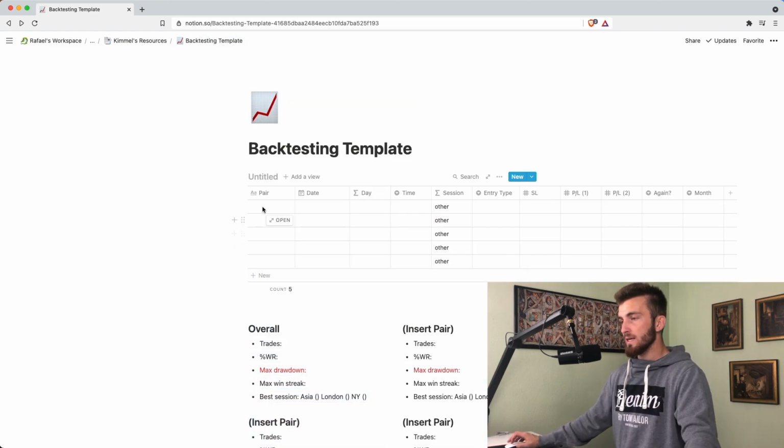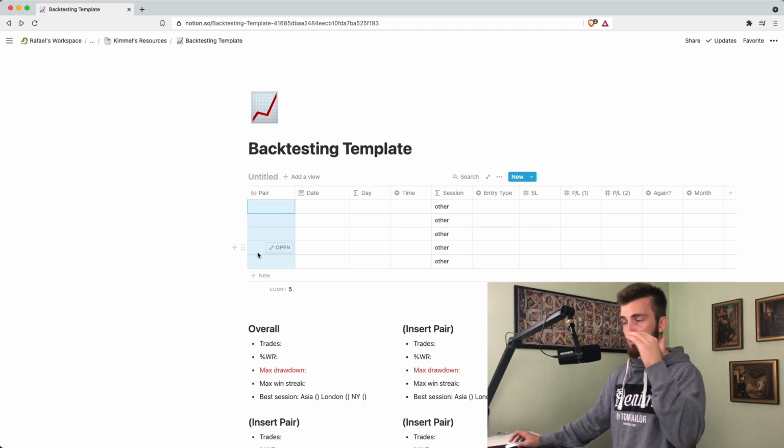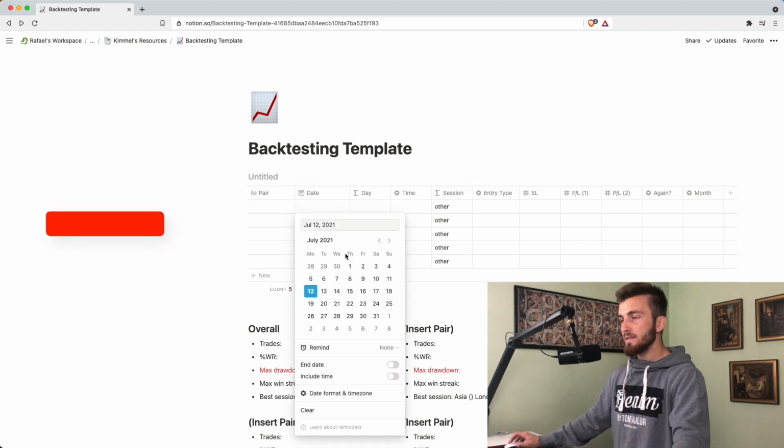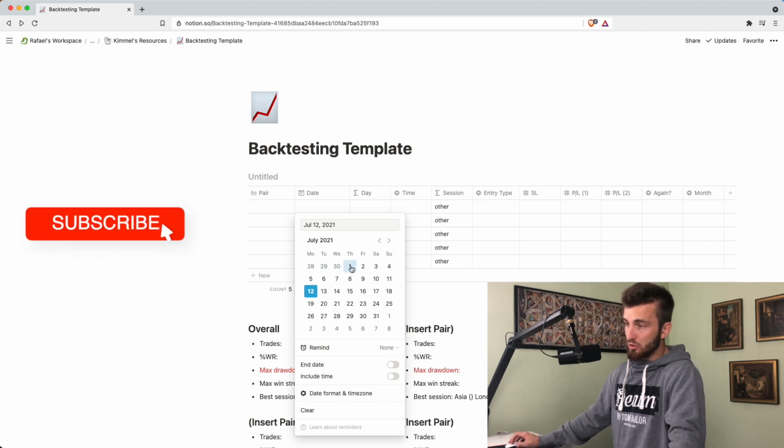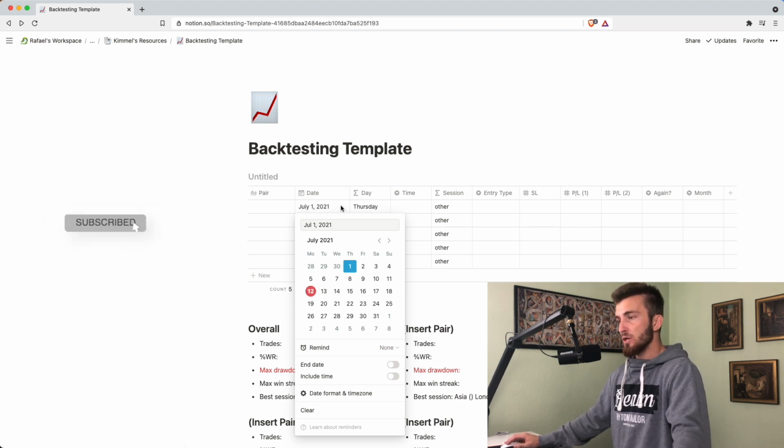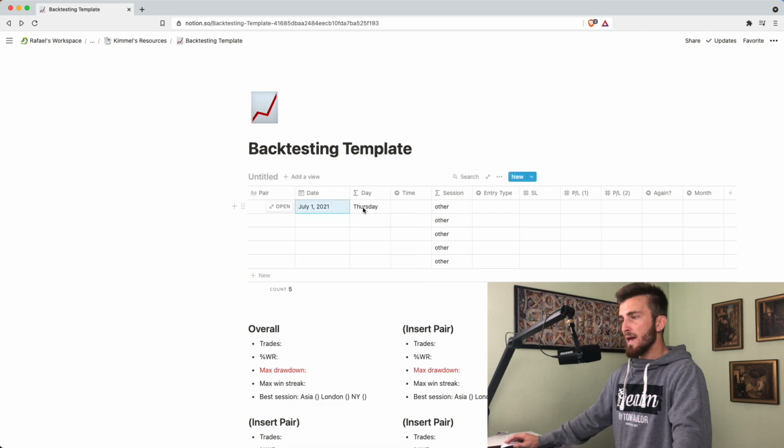What I do with this table is quite straightforward. I just put the pair that I'm currently backtesting. I put all of them together, but I backtest one pair at a time. The date is the date when we took the trade, for example, the 1st of July of 2021, and then it gives us the day of the week automatically.